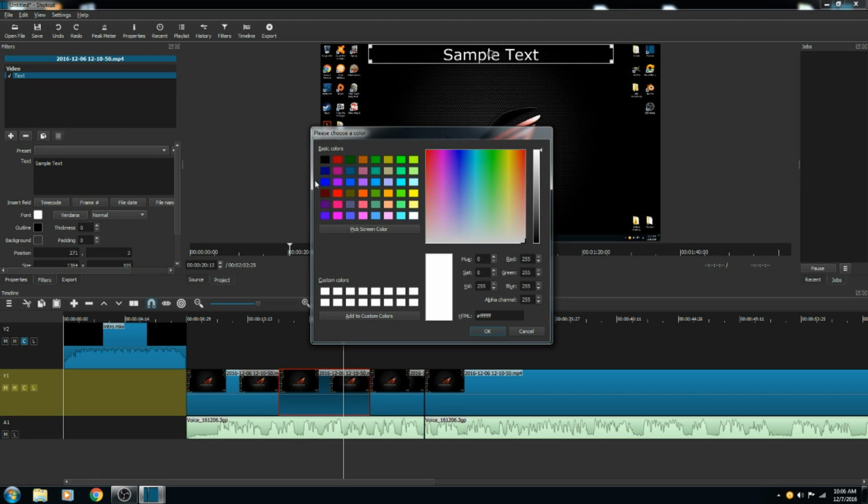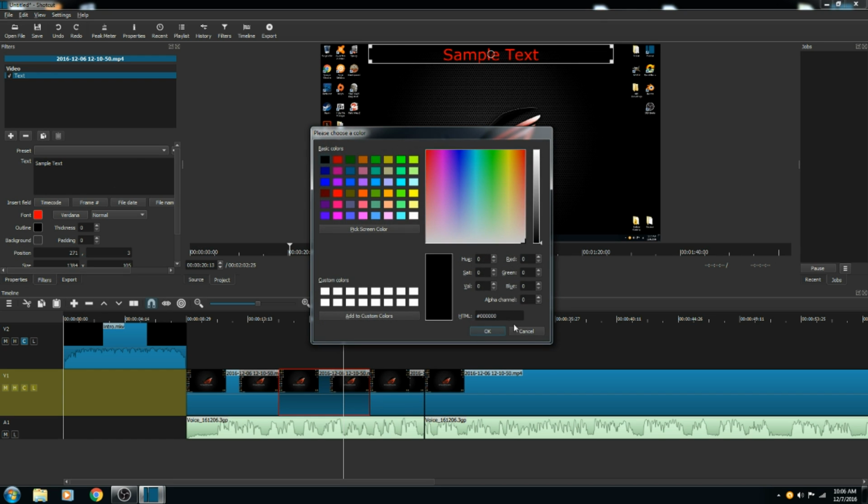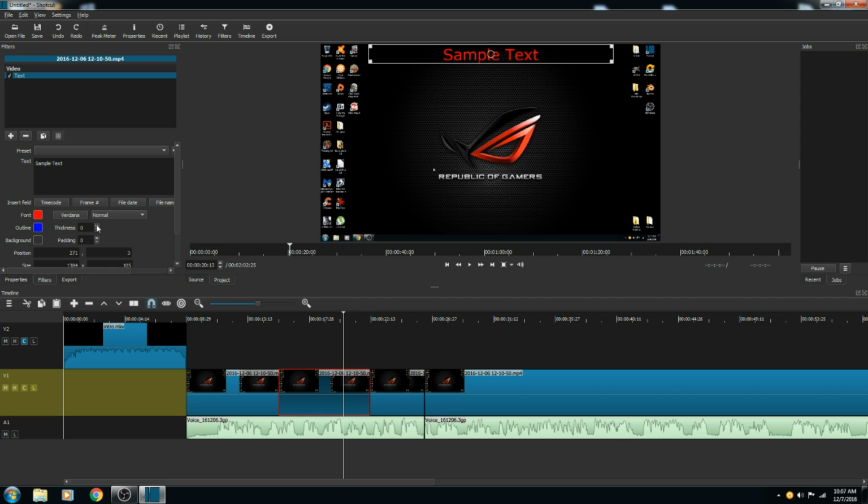Say if you want it to be red, you can just click on the font color there and change it to red. And say if you want to give it a little bit of, not background, say if you want to give it a little bit of outline, you want it to be blue, change that to there, and all you're going to do is simply adjust your thickness for your text for that blue to show up with the red for your outline. And that part is as simple as that.